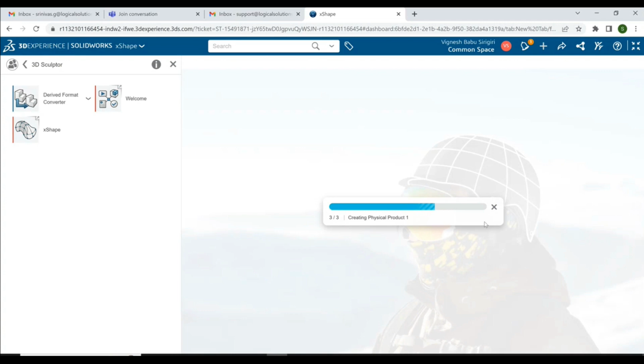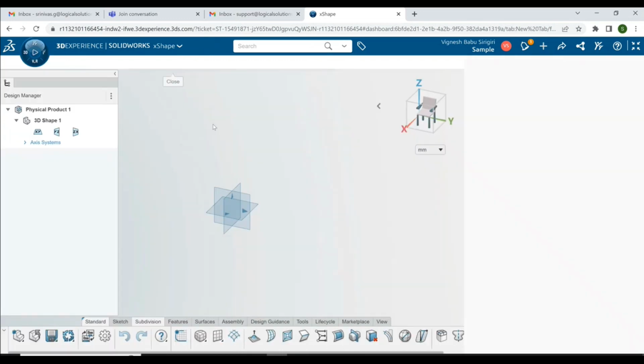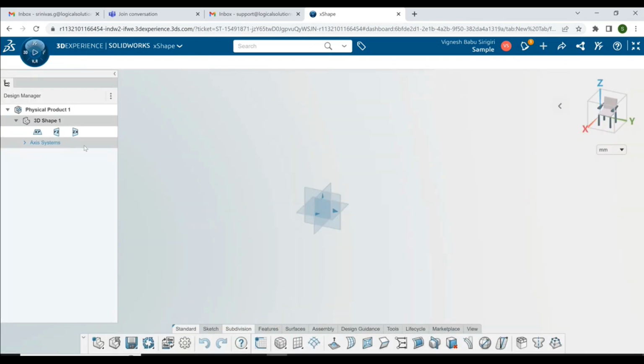Now today, let us create one iron box with the subdivision modeling. You can see here there are three different planes, XY, YZ and ZX. You can also see a new tab, Subdivision, added here. And now I'll click on Subdivision, so that you can see these are the options in subdivision.